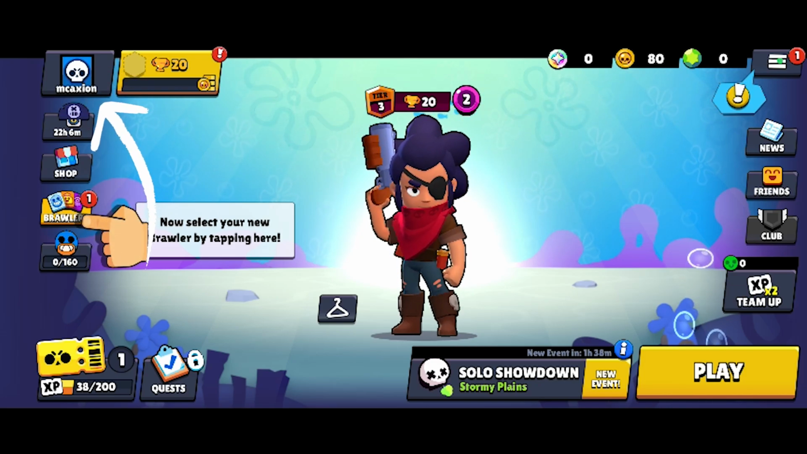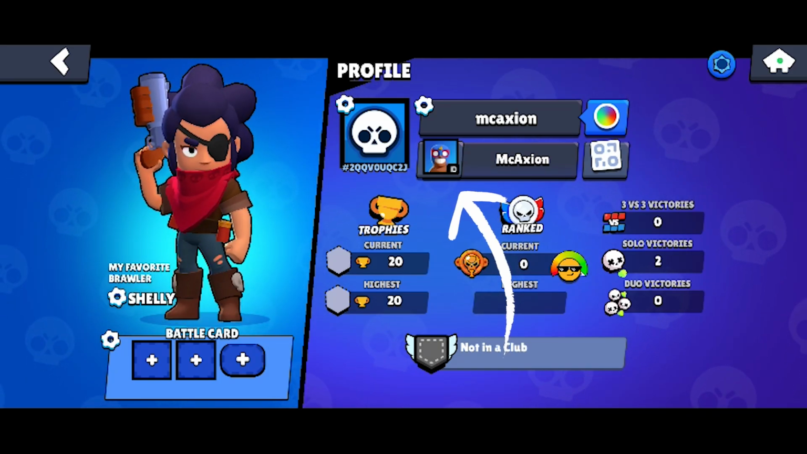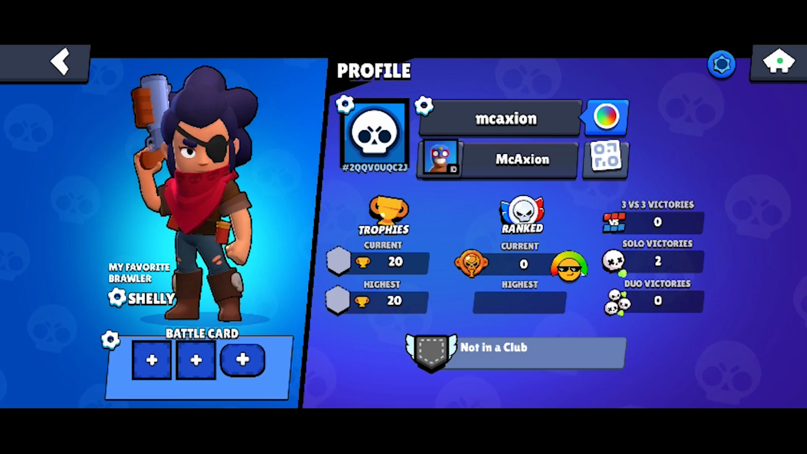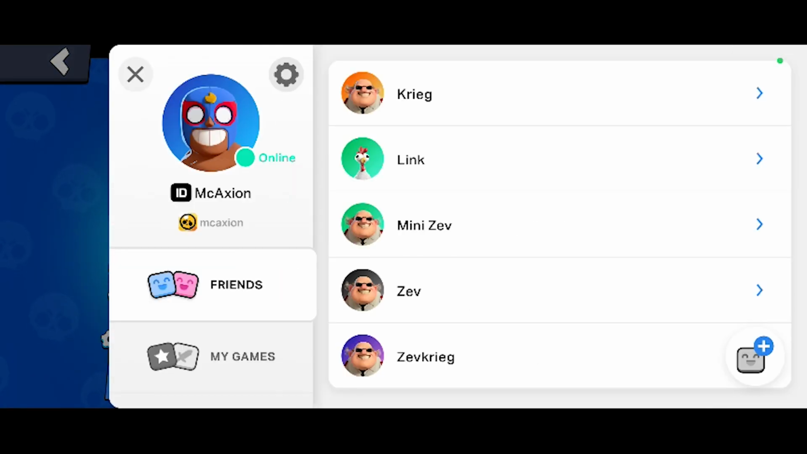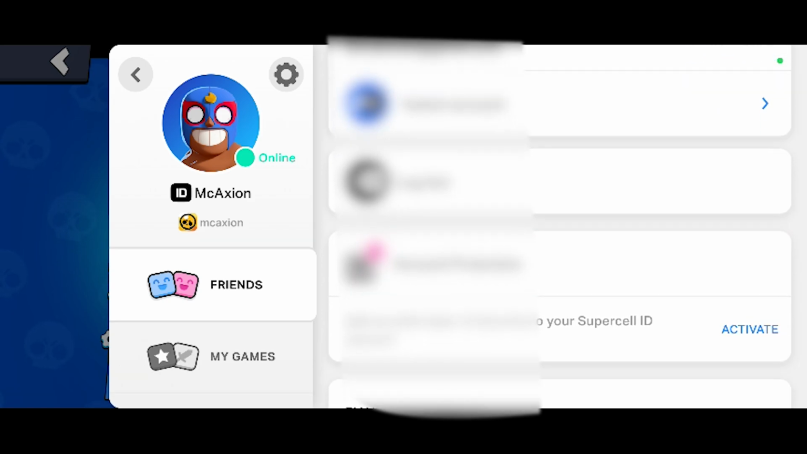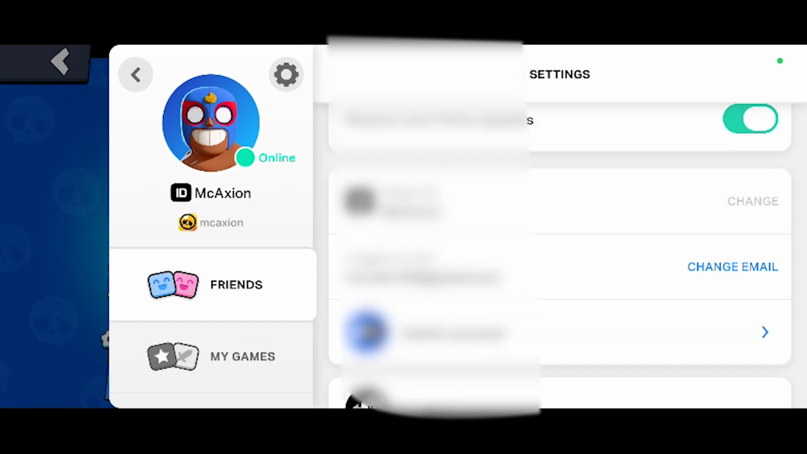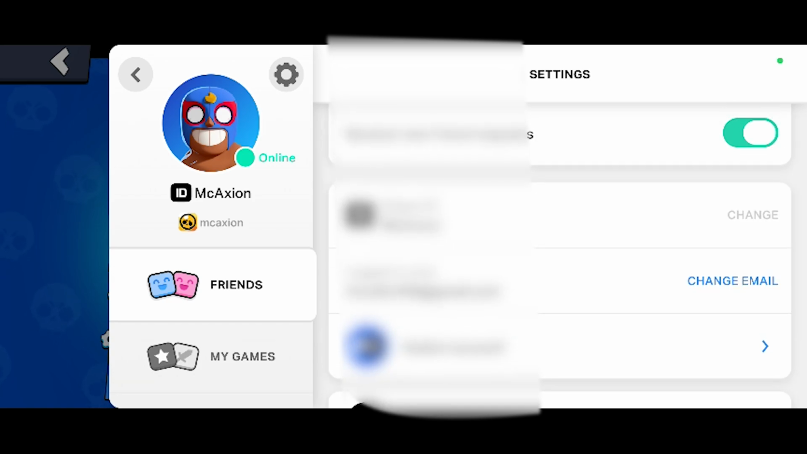So first you want to click on your profile on the top left corner. And then here you want to click on this thing with the ID on it, and then you want to click on the settings icon, and after clicking on it you will see this. You will have your change email and account protection. So here, this is where you can change your email and add your two-factor authentication.